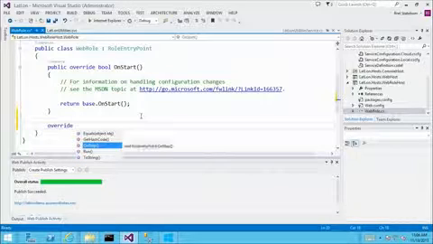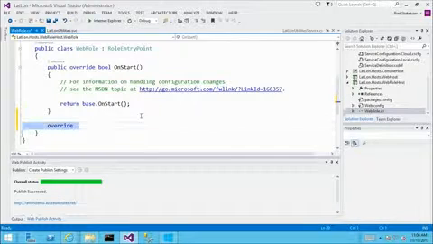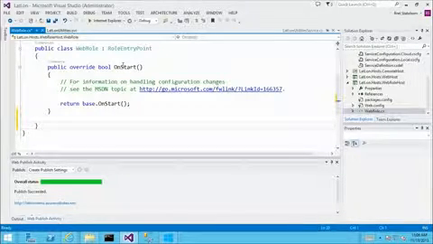And then the other one is OnStop. Is there anything you want to run when your role's shutting down? So this would be cleanup or initialization code or anything like that. I'm actually not going to mess with it. I'm going to leave it as is.